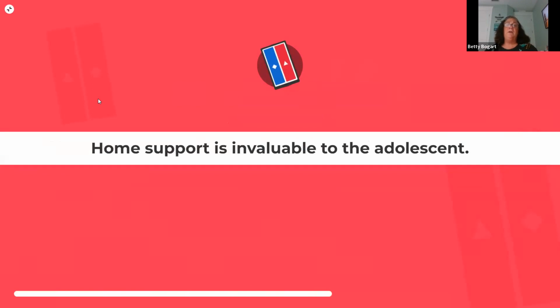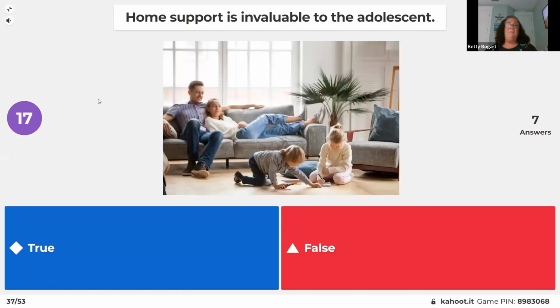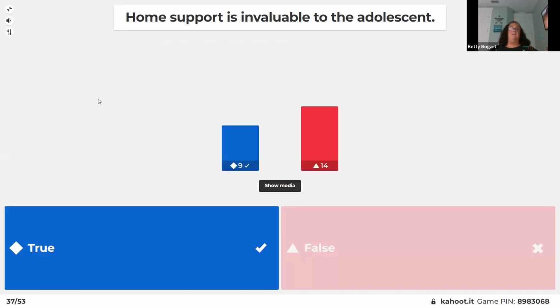True or false? Home support is invaluable to the adolescents. Do they need mom and dad? Are they invaluable? Are they going to be there to pick up the pieces when somebody hurts the child? Yes, they are extremely valuable. Now, they're not wanted most of the time, but they still need to be present and available for the child when they need it. When they're hurt by their friend, or something happens in school, they need mom and dad to help support them, because that's who always have given that hug when they're in trouble or need help.